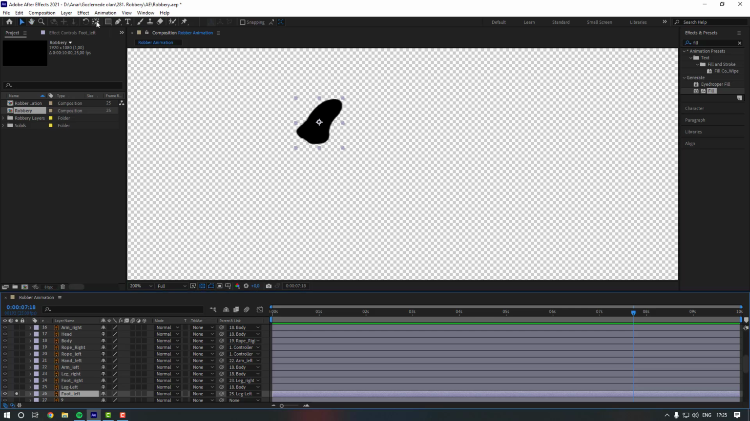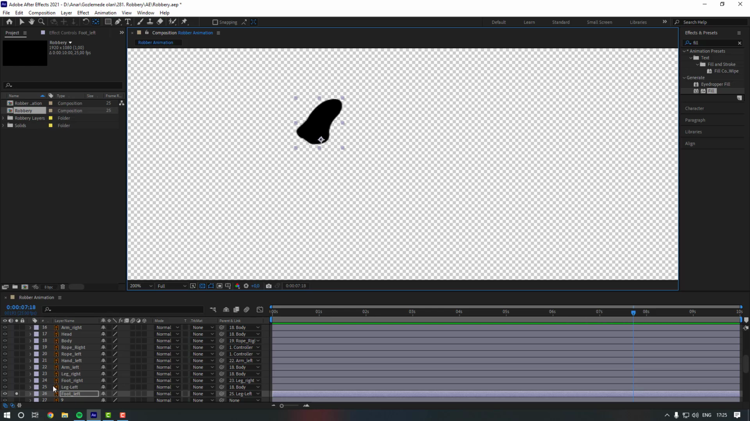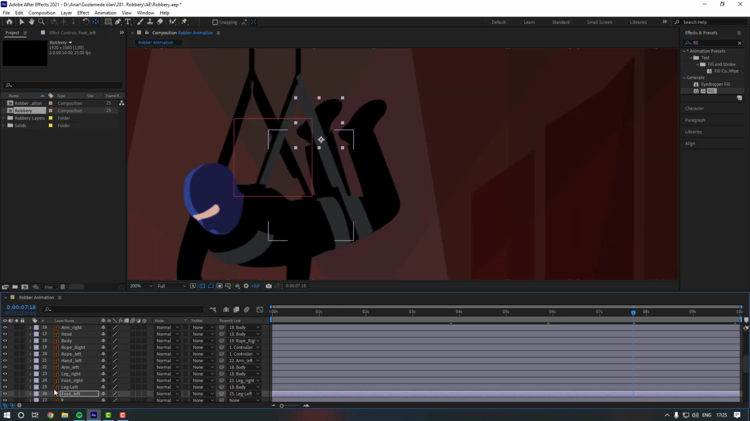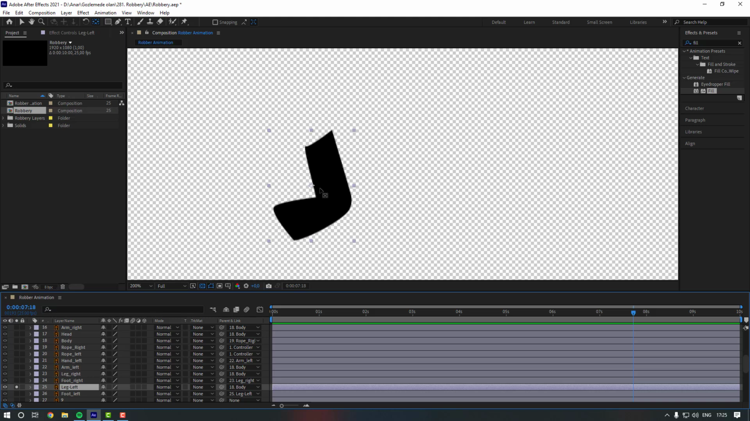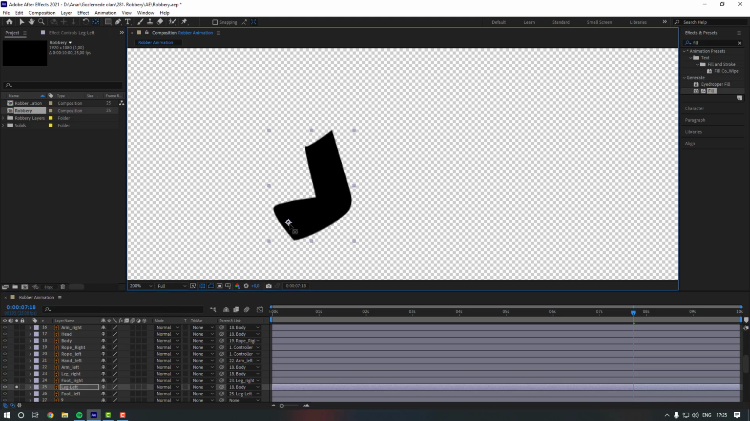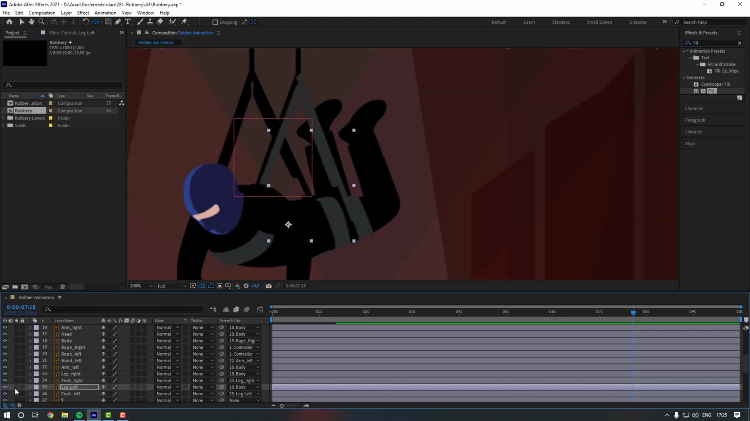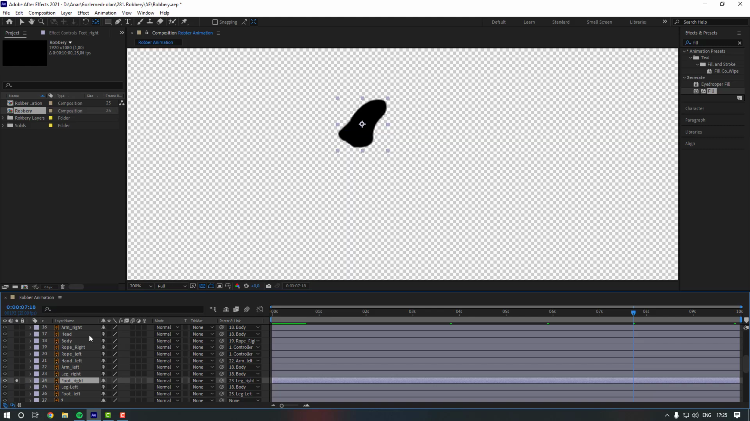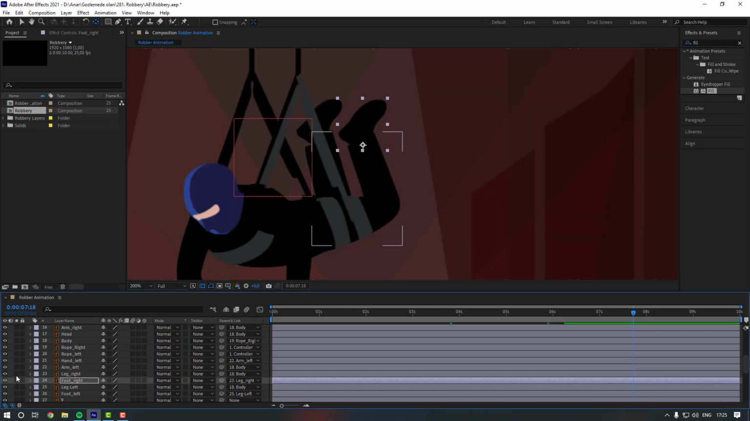And then go to pan behind, or you can press Y. Let's move the anchor point here and go on solo. Let's select this leg left, go to solo. Let's move the anchor point here and then select this foot right, go to solo.